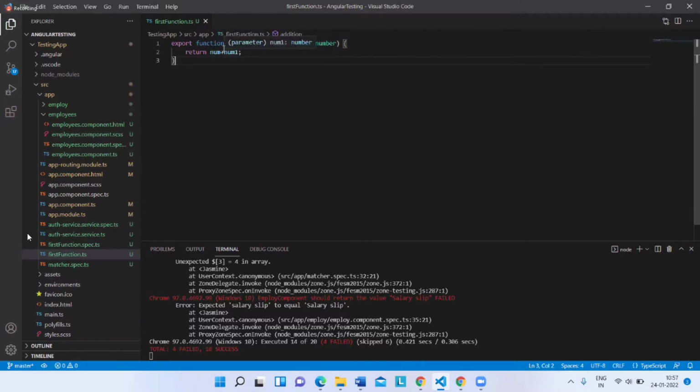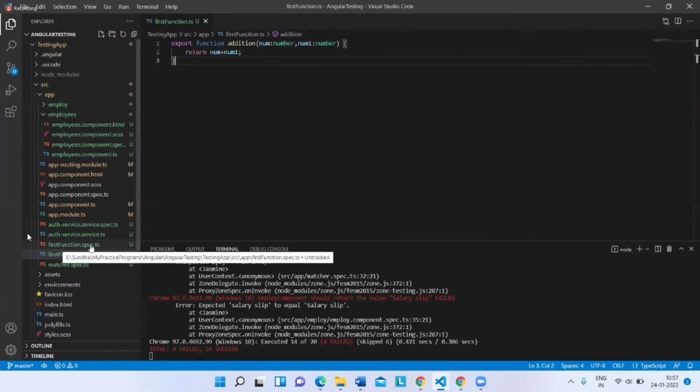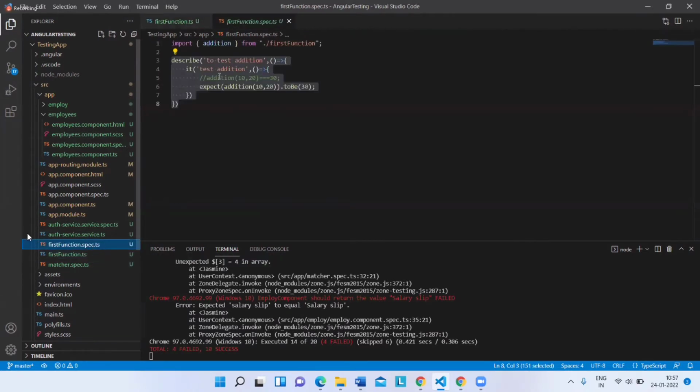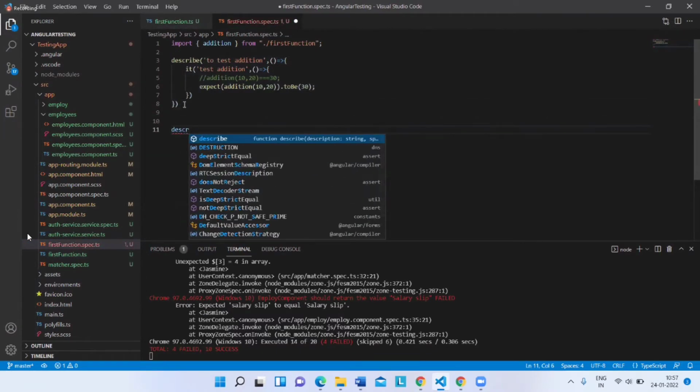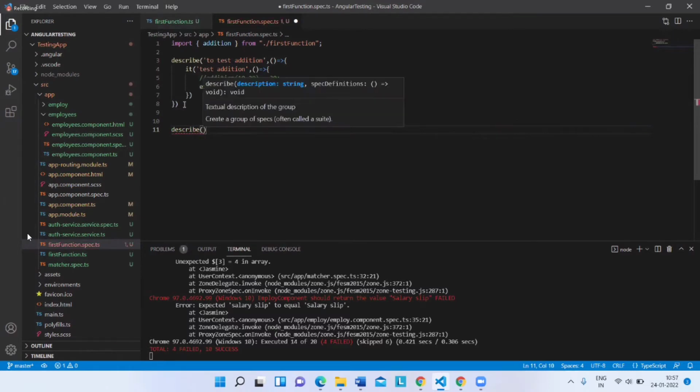Now I wanted to test the behavior of this particular function. So how do I test? For that, we have written first function.spec.ts. Here you can see the structure: first you need to write describe. In describe, you write what this particular function is doing. It is just to add. So I'm using this for adding, and I'm using an arrow function here.